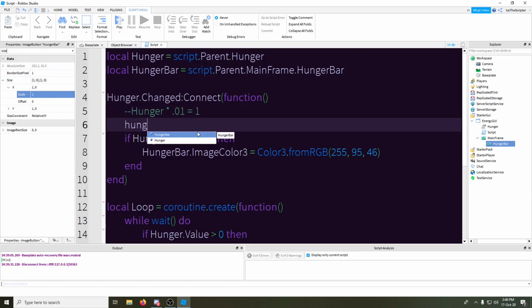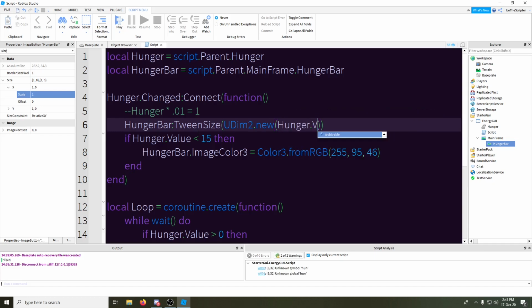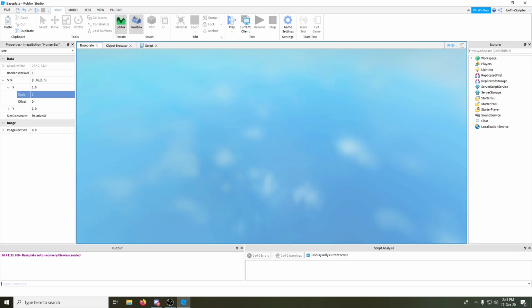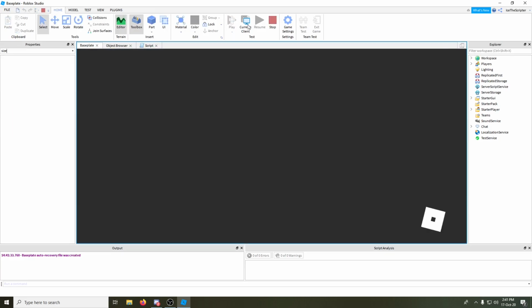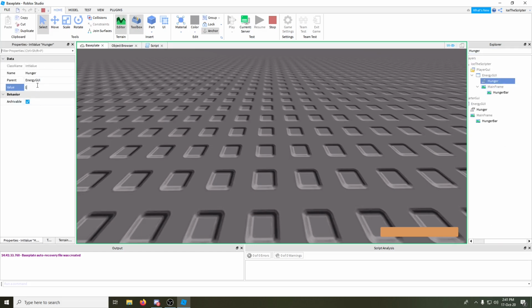So hungerbar:TweenSize, UDim2.new. Instead of saying 1, we're just going to say hunger dot value multiplied by 0.1, and 0. The reason why I put this to 1 is because the Y coordinate is 1 and this is 1. So it should actually work now. If we simply change the value to 15, it should work properly. Hunger, the value to 12, 16.